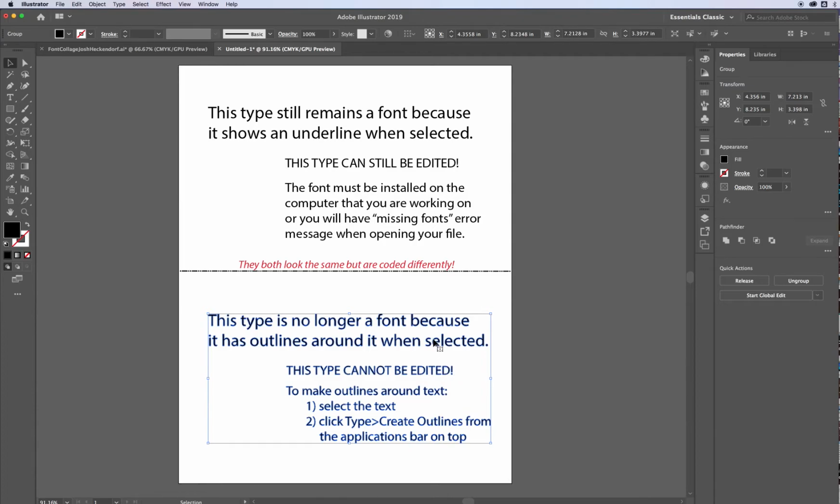I can't change the font family anymore. It is what it is. It looks just the way I typed it. I can't edit the text, so if there's a typo or a misspelling, I can't go in and edit that anymore very easily. To make outlines around the text, you select the text and then you click Type, Create Outlines from the Applications bar on top.